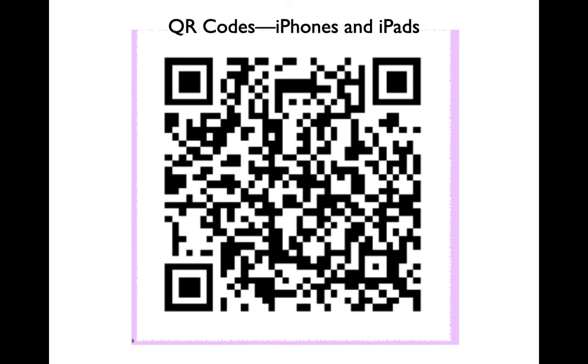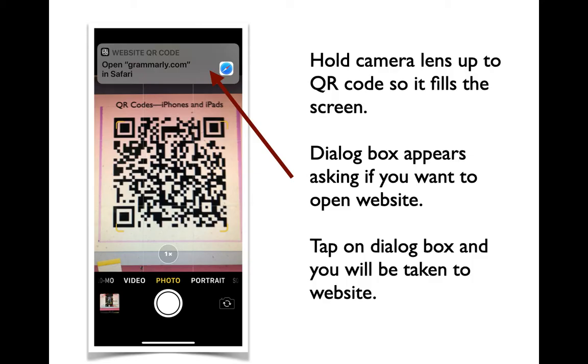Now, QR codes stands for quick response. Have you been in a store where you see these kind of funny little mosaic symbols around? Well, those are QR codes. And what's really neat is now you can just use your camera code to read them. Before, 2 or 3 years ago, you had to download a separate app. So what you do is you hold your camera lens up to the QR code so it fills the screen.